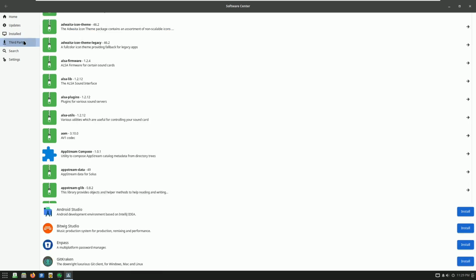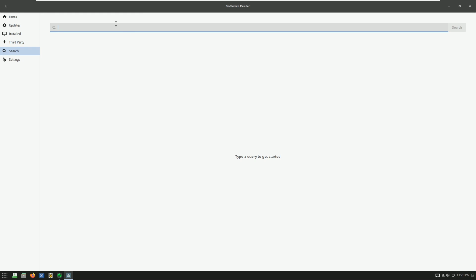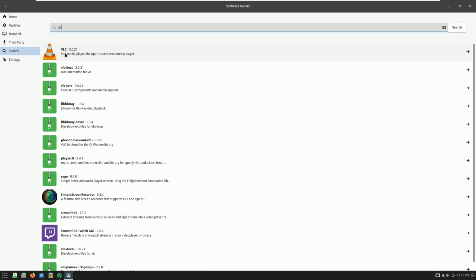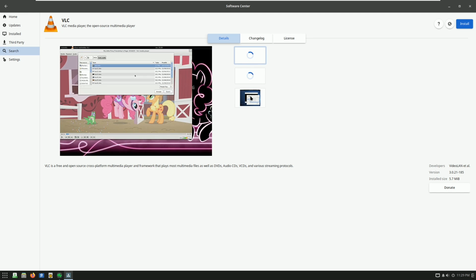And about the third party, here are all the third party applications. If you want to install, you can install. If you want to search, you can search, for example, like this. You can search and you should be getting all the information. You just need to click on the application to get the screenshots, the version, the MB of file size and all those things.